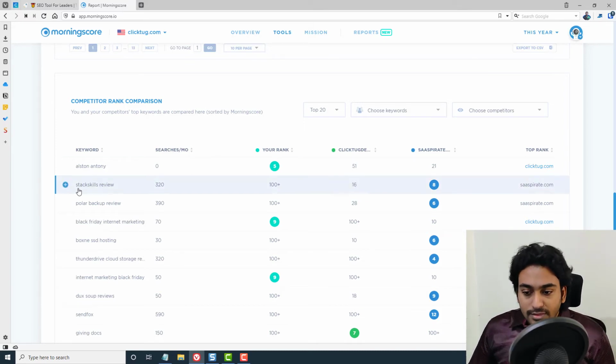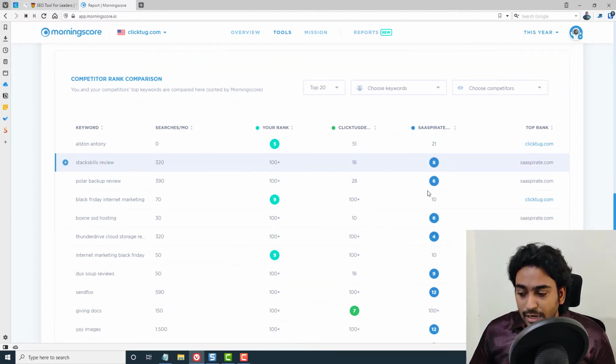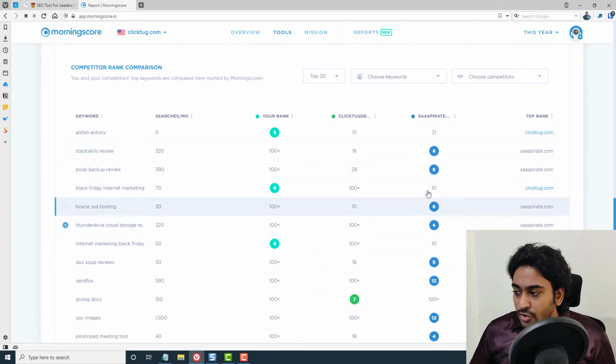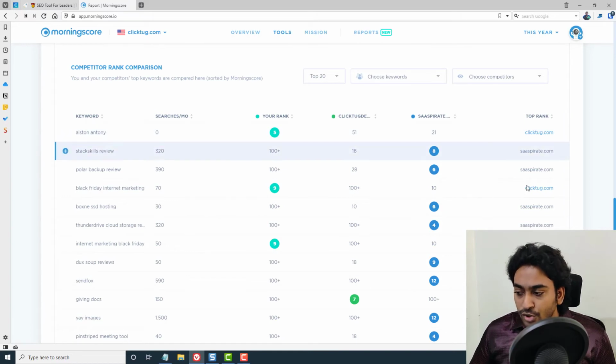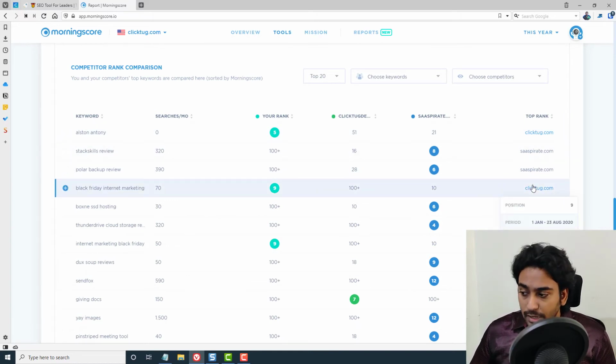For example, for this tech skill, my ranking is 100 plus, which means I'm not ranking at all, whereas this competitor is at 16th position, and this one, when it's circled, means that is the highest. Also, if you have added more than 5 or 6 competitors and are unable to see all the data clearly, it will show you here which is the top ranking, and it will show you the position and the period.